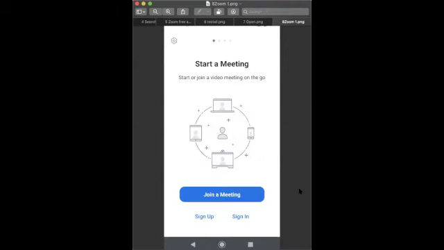The first time you open up the application on your smartphone, you'll be presented with a screen that looks like this, and you'll be given an opportunity to join a meeting, sign up, or sign in. If you're new to Zoom, you might want to sign up, create an account and a password. If you currently have an account, you might want to sign in. But I'd like to point out that you don't need to have an account and a password in order to join a meeting. That's why join a meeting is available to you right away, either way, the first time you open this application.